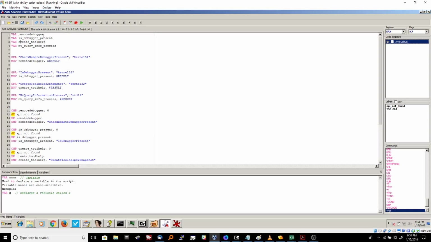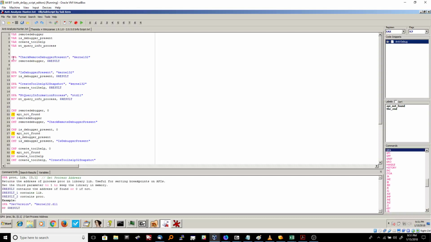What we did here is we created four variables, and each one is going to store the result of GPA. GPA stands for GetProcAddress. So in OdbgScript, if you write GPA, that means the API GetProcAddress is going to be run, and it's going to look for the address of whatever you specify here. In this case, it's CheckRemoteDebuggerPresent from kernel32. And then we have IsDebuggerPresent from kernel32, CreateToolhelp32Snapshot, kernel32. So you can kind of see what we're doing here.